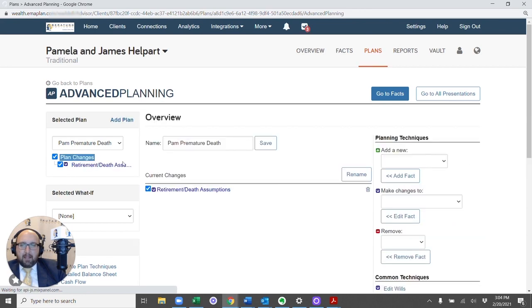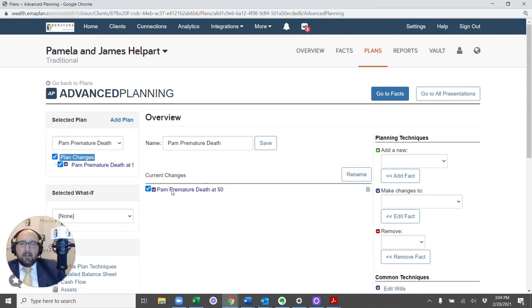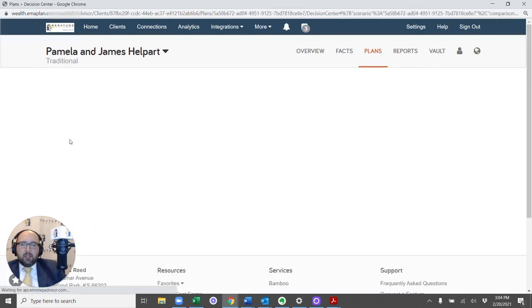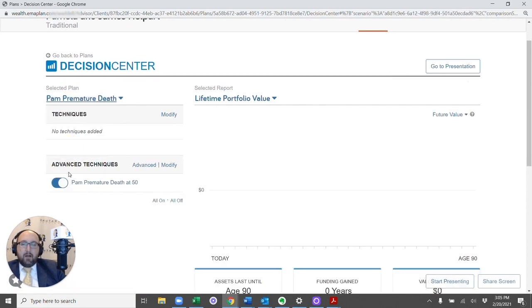And as a bonus, we're going to actually change the name. I'm going to click back here, rename this, and say Pam, premature death at 50, so I know exactly what it is, and more importantly, the client sees it customized to them as well. So now, when you're in a scenario and you're showing a client, you can easily drop down, have the button already on, and say, what if you passed away?